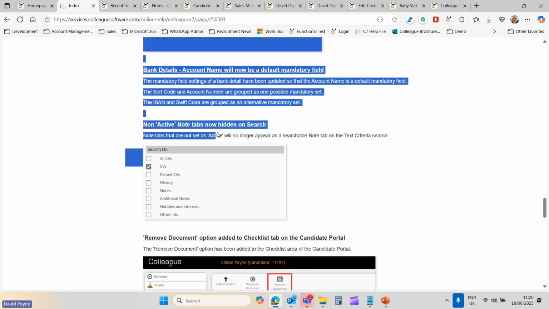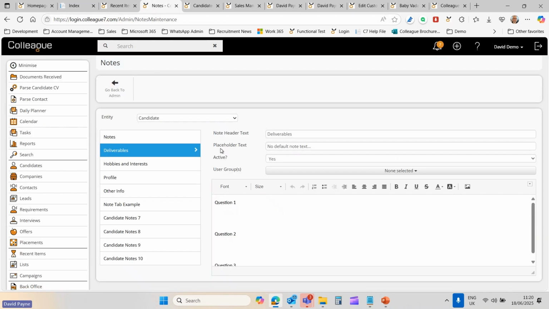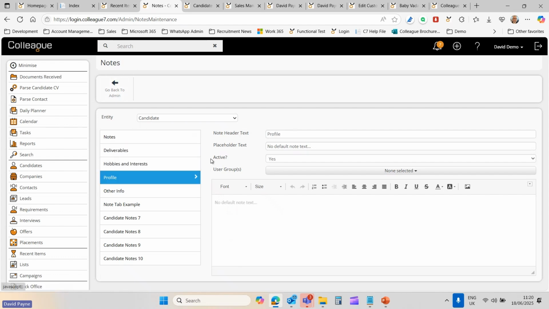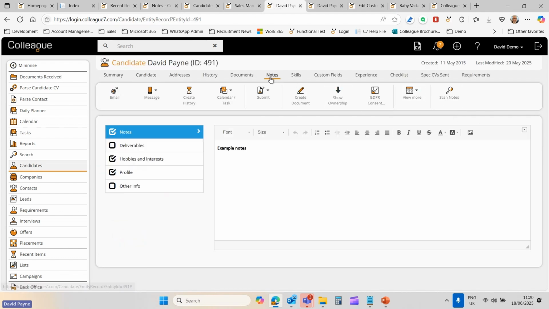In terms of non-active tabs, going back to notes, within the notes maintenance area in admin, you can specify whether or not the tab is active. If the tab is not active, you can set that to no, and then when you're in a candidate record, for example, on the notes tab, you then only see the active tabs.